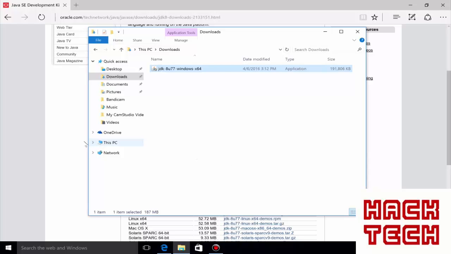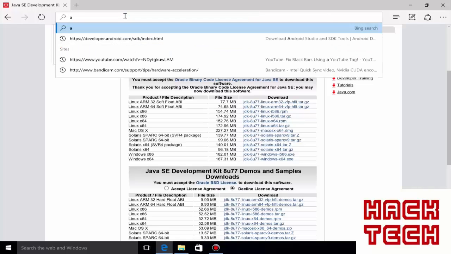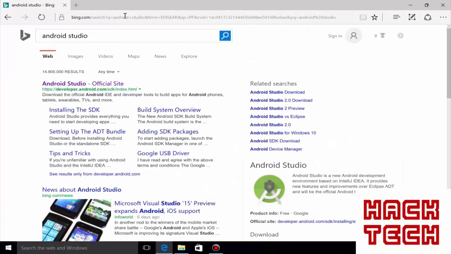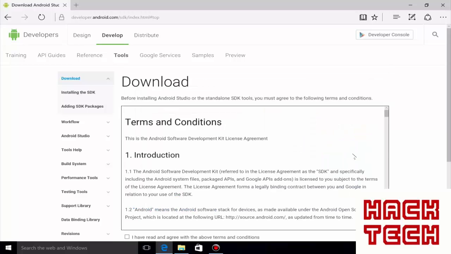So let's go back to our browser, and now we just want to, again, search for Android Studio. And we'll go ahead and click on this one. I'm proud of Bing for getting all the right stuff. I'm a Google faithful, but good on them for getting these big keywords right. I just like giving Bing a hard time. So let's go ahead and click on this big download for Android Studio button.